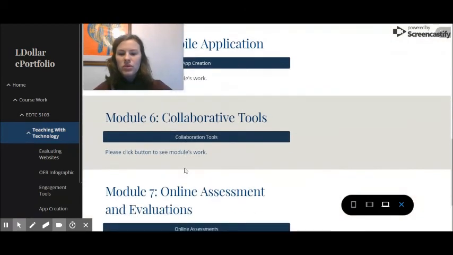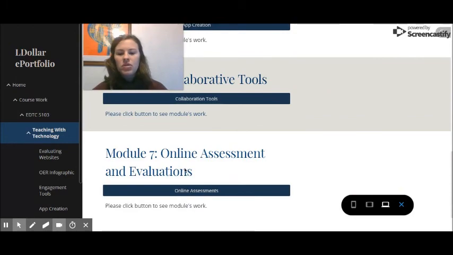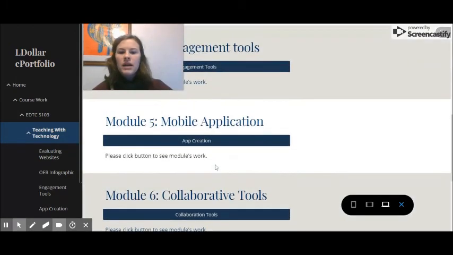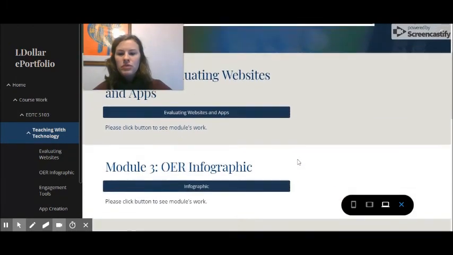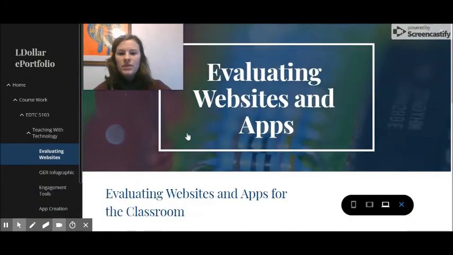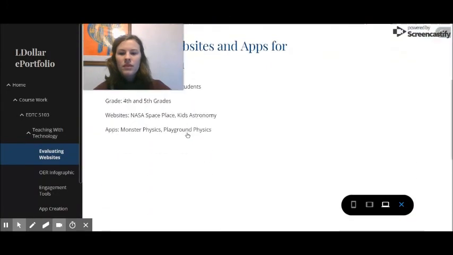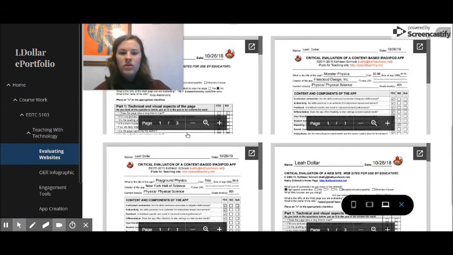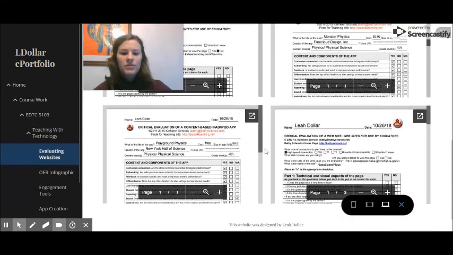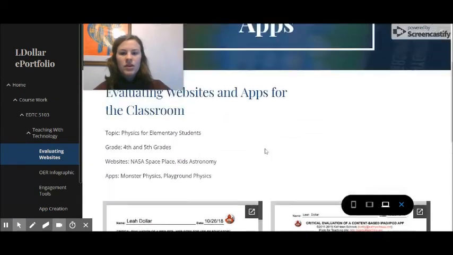I thought this would be a really organized way, so you could go back and forth between them. So for an example, here is the evaluating websites. And then we have our evaluations here for our mobile apps. And then I talk about it.